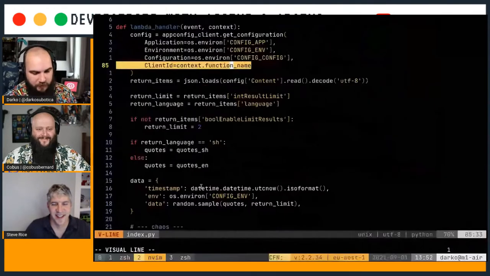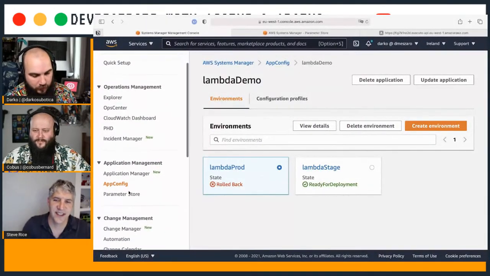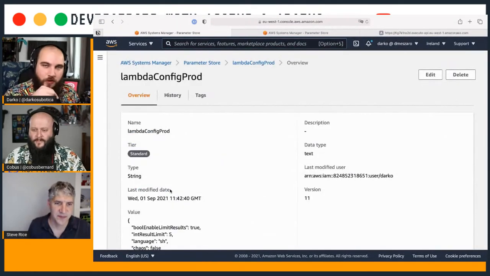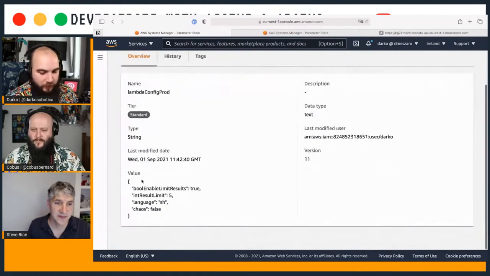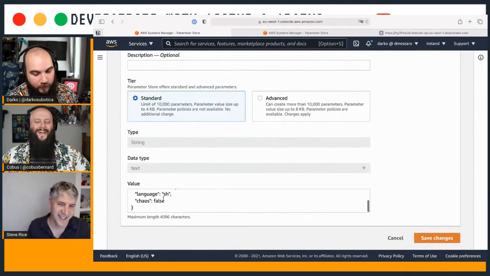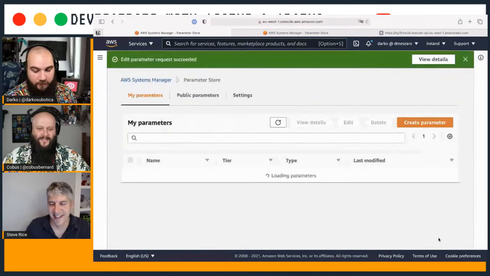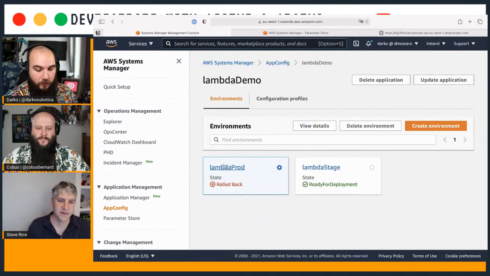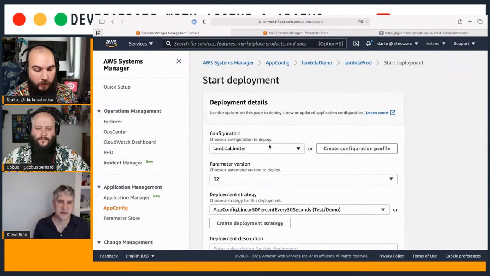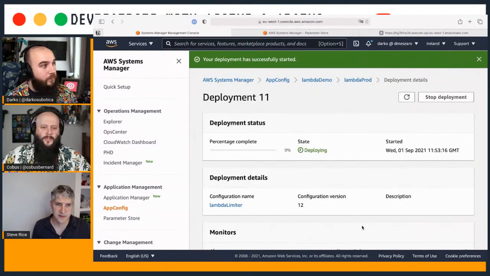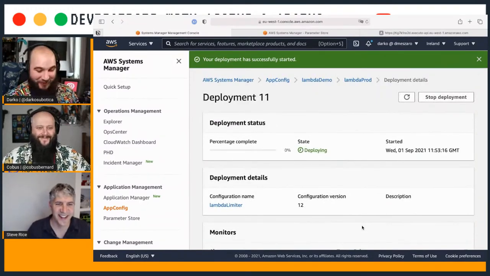So let me actually try this. We have some time. Let me go back to Parameter Store and enable chaos. I should also change this through code, but I don't. I apologize. I love that we're talking about GitOps and you see me here clicking a lot. Chaos is true. Save, boom, AppConfig. Let's deploy it once more. Lambda demo, Lambda prod, start deployment, 12, boom, all at once. Start. It should have just been renamed YOLO. Exactly. YOLO. Now it's deploying, and okay, it's baking.